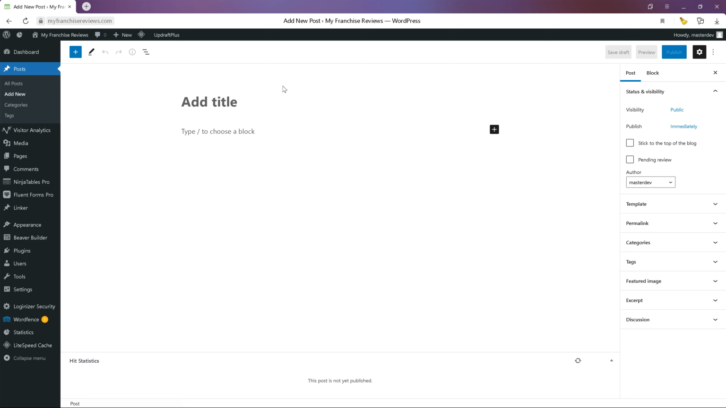Now, the editor that you see will depend on what you have enabled on your website. By default, you should see something like this. And it gives you a space to add a title, and you can put in your content here. You also have some controls on the side.